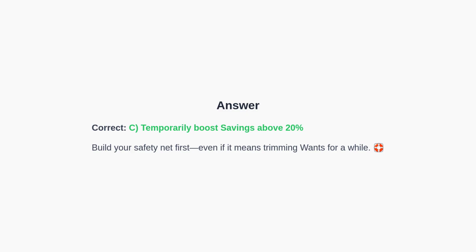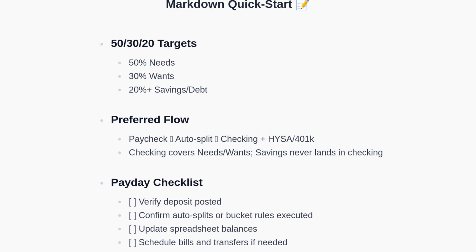Next, let's summarize the key takeaways and give you a quick markdown cheat sheet you can copy. Here is a markdown quick start you can copy into your Notes app or budget document. It includes targets for the 50-30-20 rule, a preferred money flow outlining automated splits, and a simple payday checklist to verify deposits, confirm rules, update your spreadsheet, and schedule any necessary payments.